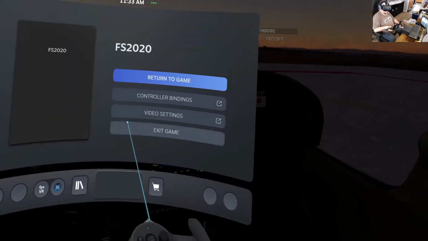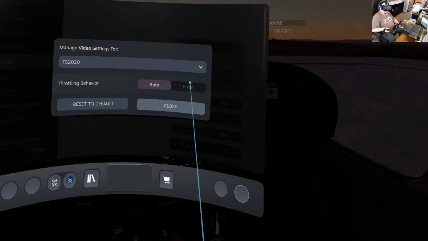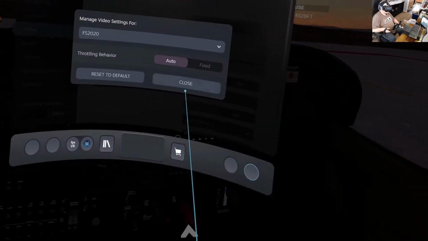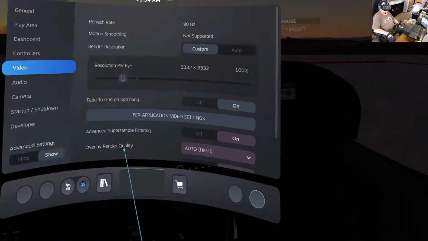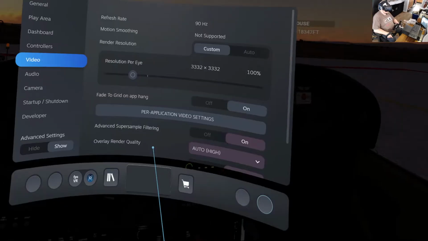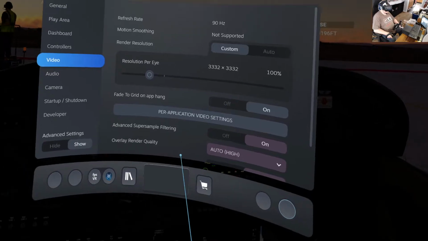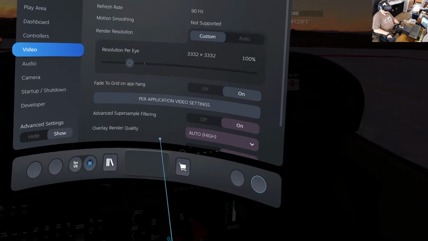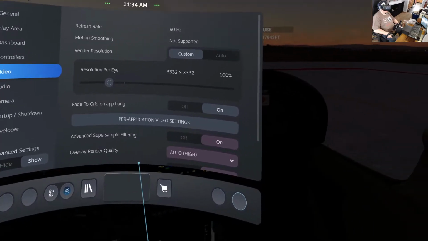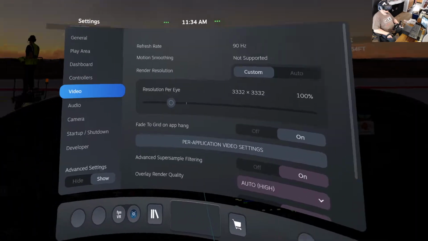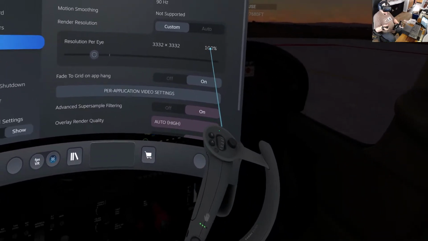So one other thing, as long as I'm here. I'm using a Vive Pro 2. So my native resolution is 2448 by 2448. To try to get some reasonable frames in Microsoft Flight Simulator with this headset, because it's pretty high end, I basically set this to 100%.